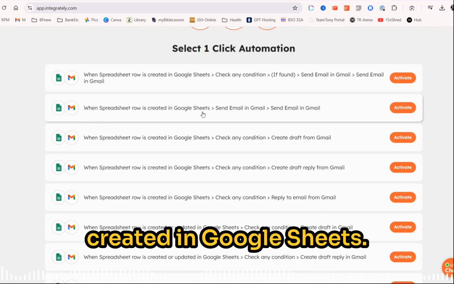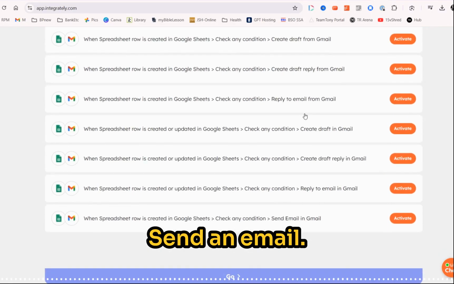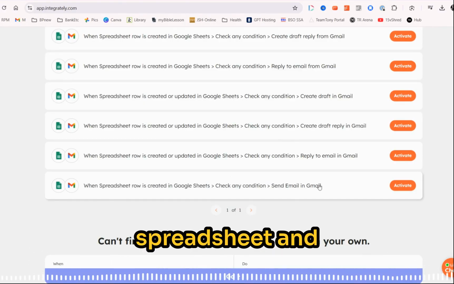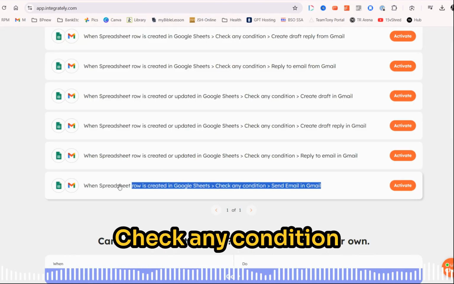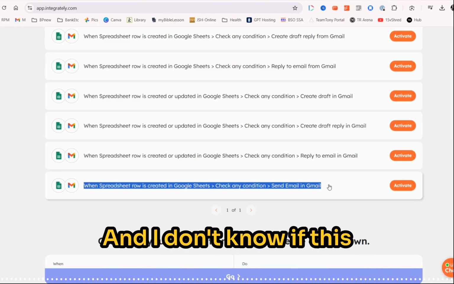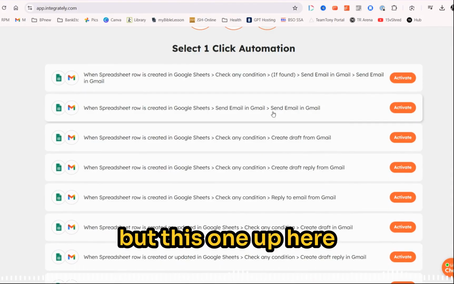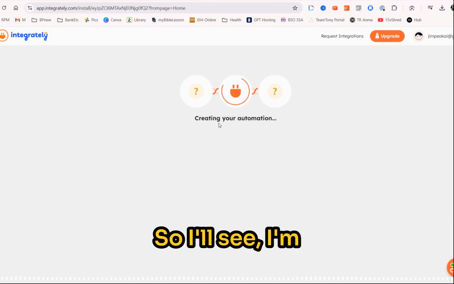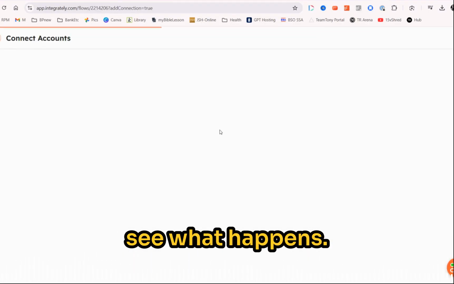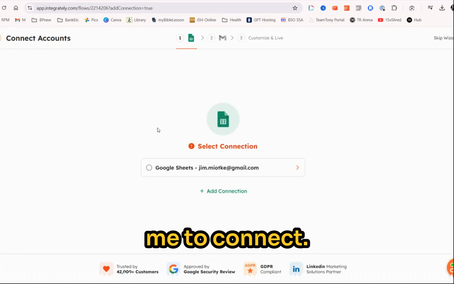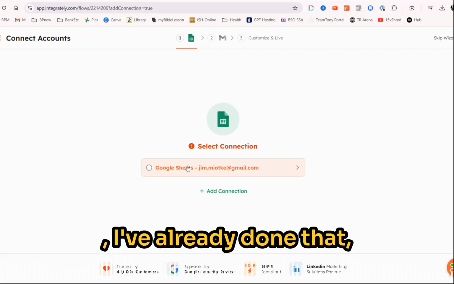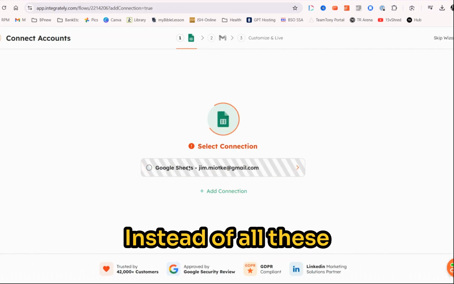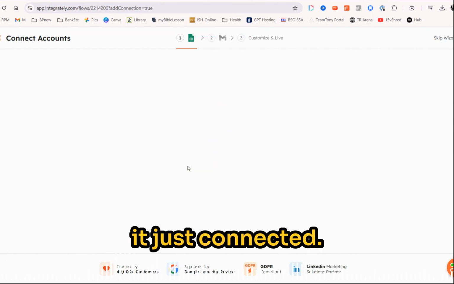When spreadsheet row is created in Google Sheets, send an email. And I see here, when spreadsheet row in Sheets is created, check any condition, and then send an email. I don't know if this is exactly what I want, but this one up here says send an email twice. So we'll see. I am clicking on it just to see what happens. And it first wants me to connect. I've already done that, and it was so simple. Instead of all these hoops to jump through, it just connected.